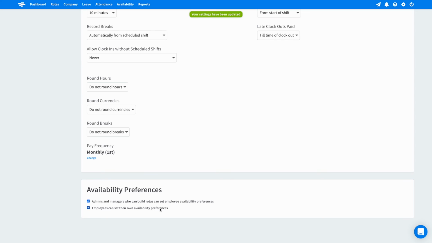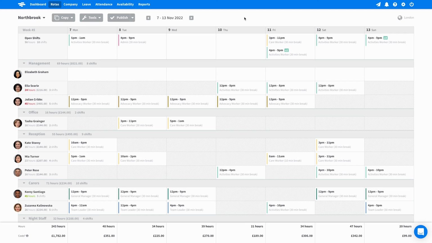If you're an administrator or a manager who has rota editing permissions, then you can refer to availability while planning the rota. You can show or hide it whenever you need by going to the Tools menu and clicking Show or Hide Availability.